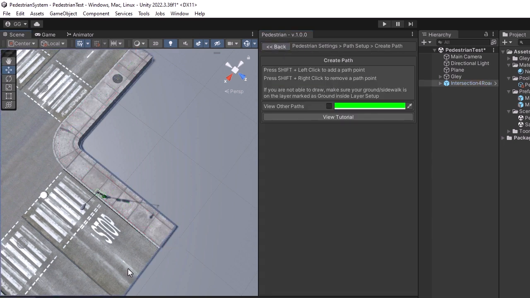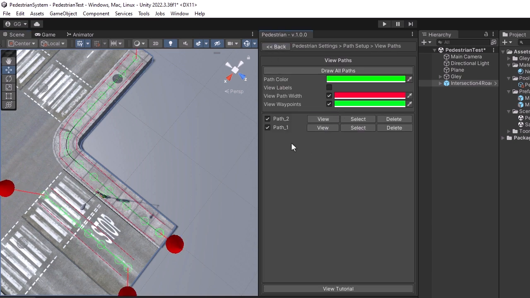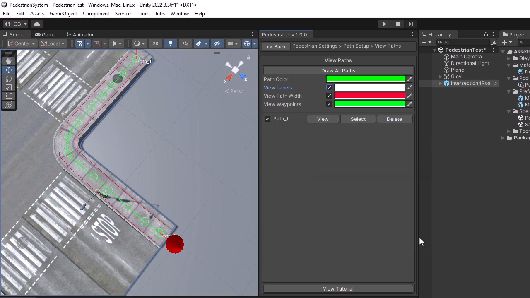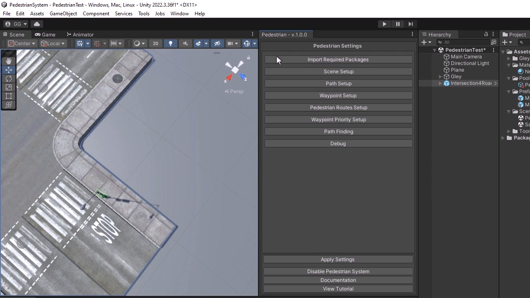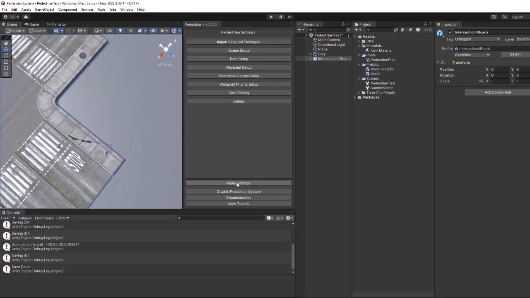You can create as many paths as you like. From the View Paths window, you can delete an existing path simply by pressing the Delete button. Using these editor tools, you should draw the pedestrian path like this on the entire scene. My path looks good. To be able to test it in play mode, we have to press Apply Settings. Every time you change something in the waypoint configuration, you have to press the Apply Settings button, otherwise the changes will not be transferred into play mode.